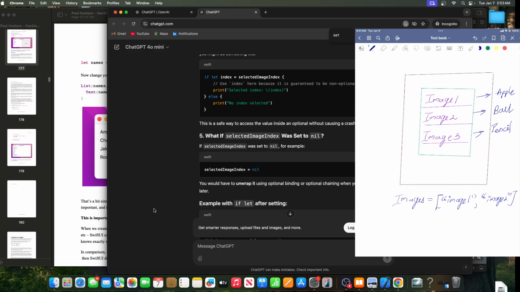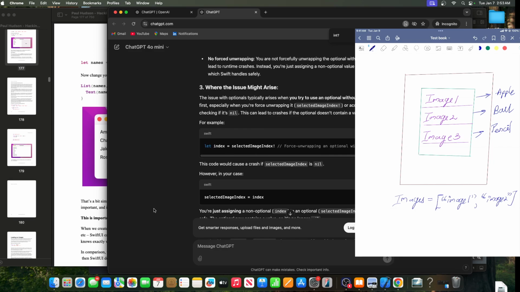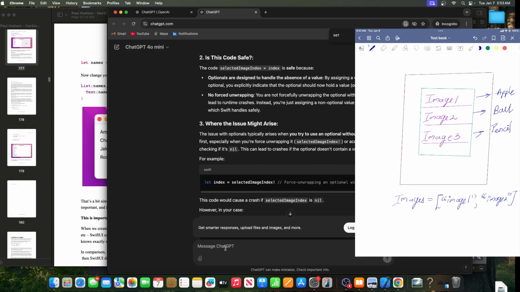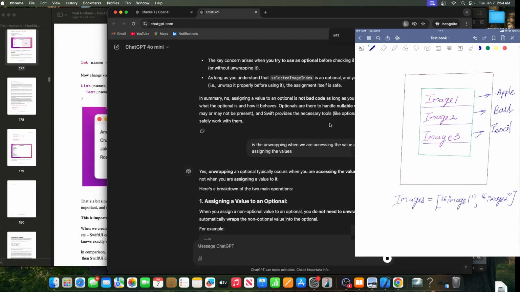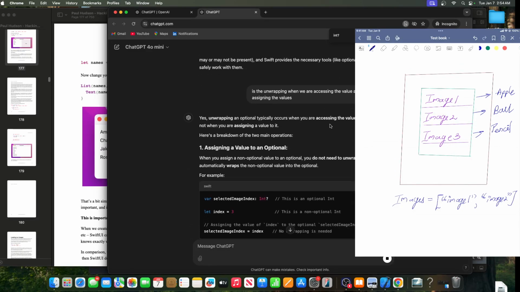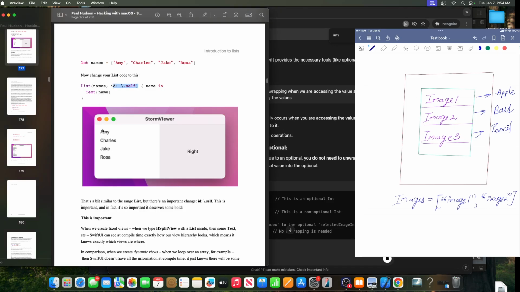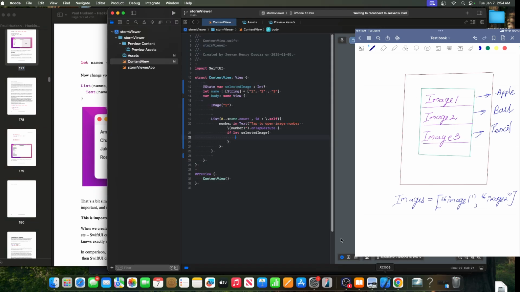The problem with optionals is only when we are accessing the value and not when assigning the values. Dropping means when you are accessing the value. So this could be an optional value, but since you're assigning, it is not bad.